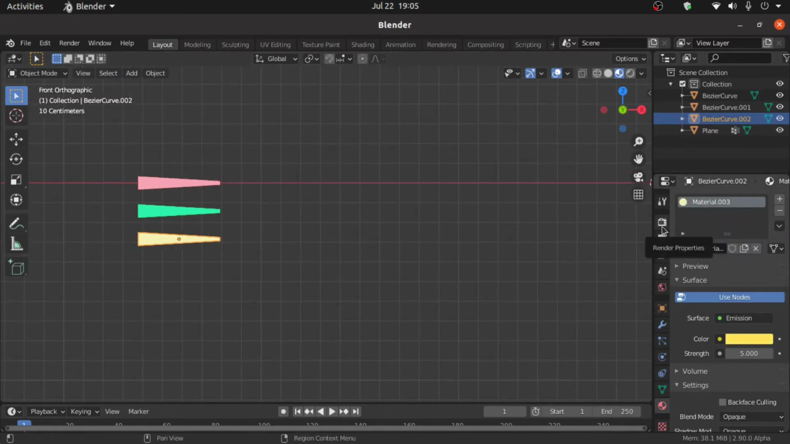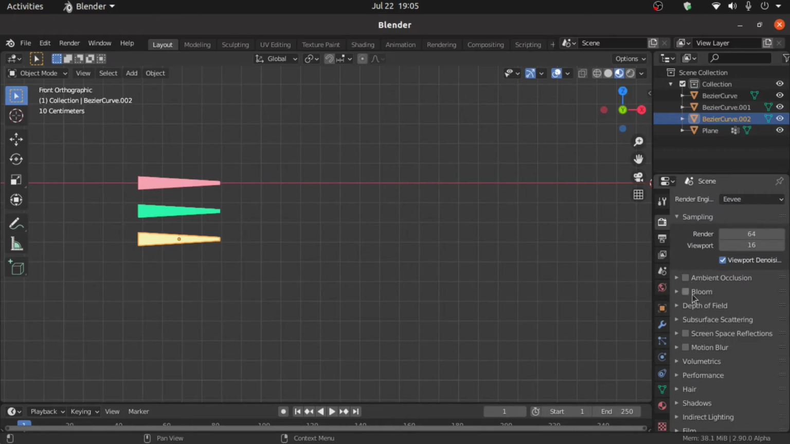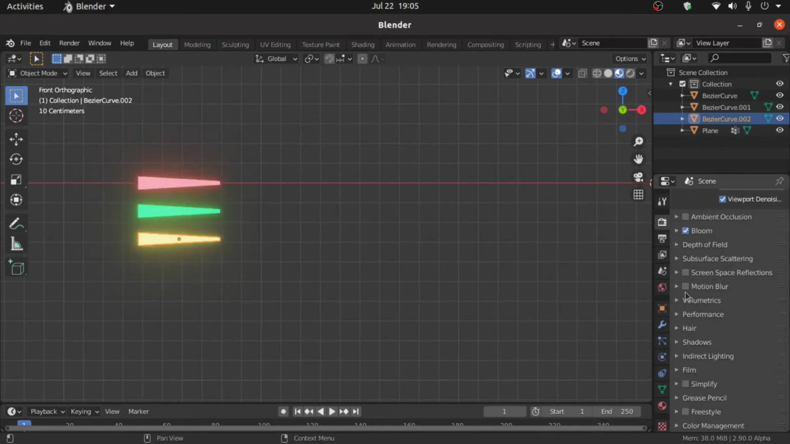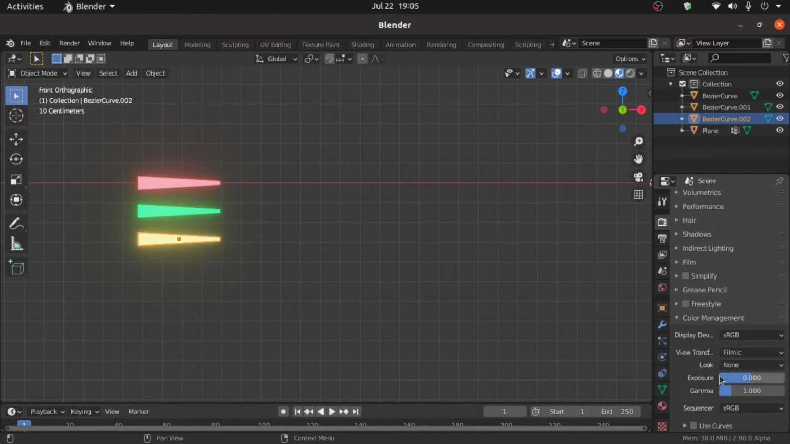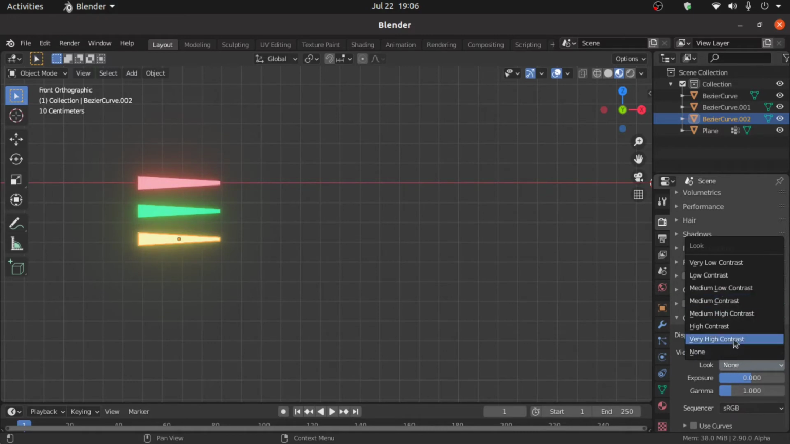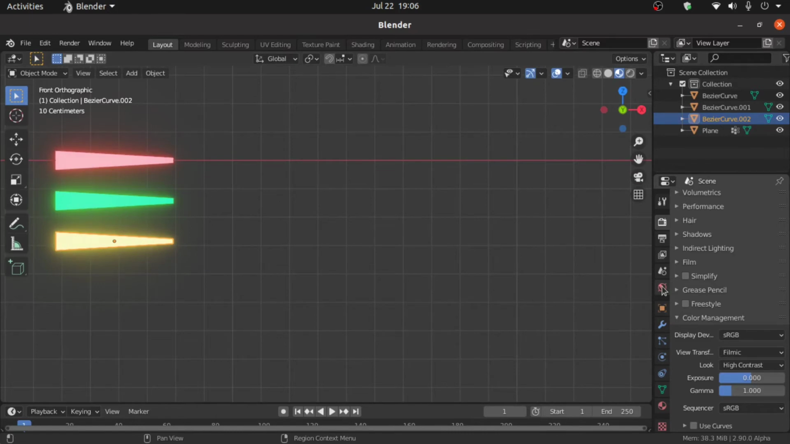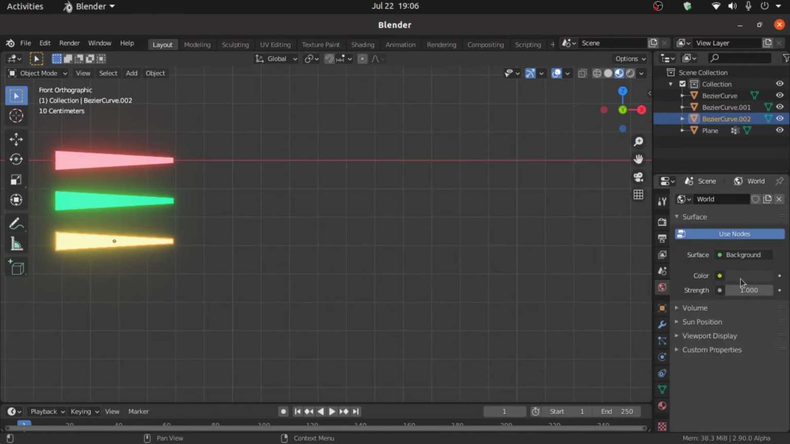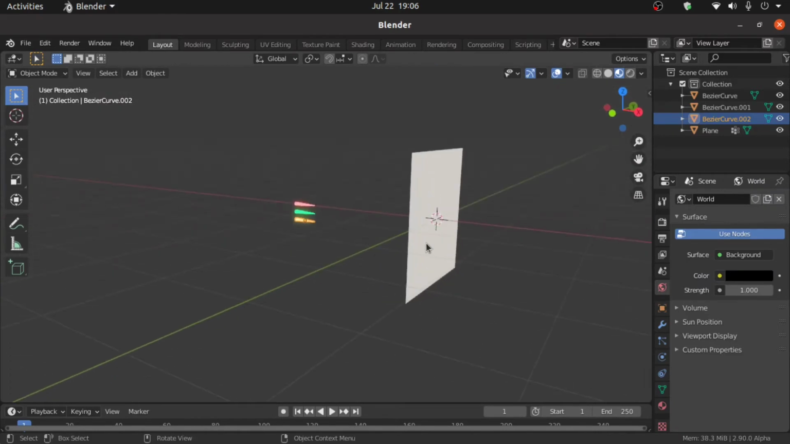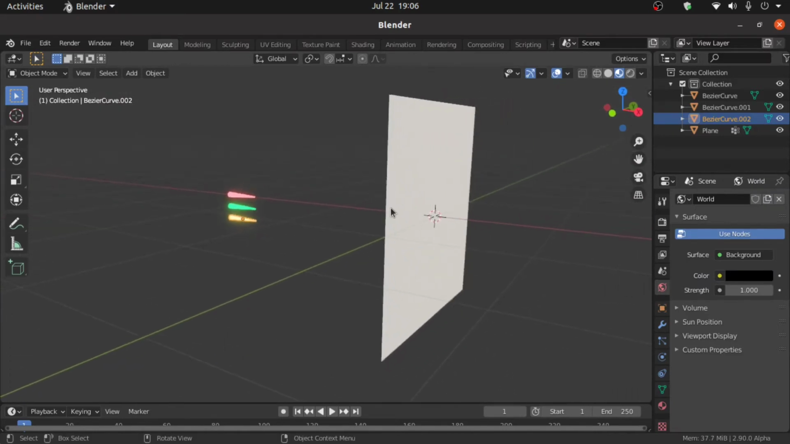Now also click on this render properties option, enable bloom, and under color management, under the look option, change from none and select high contrast. Then click on this world properties option, decrease its background. Okay, now we have to add a particle system on this plane.